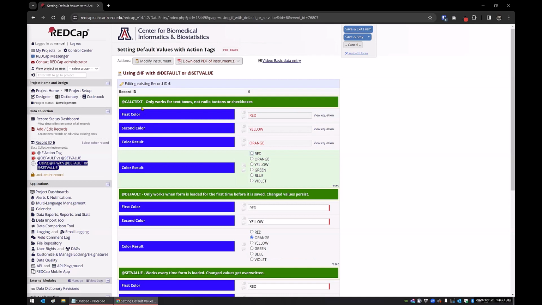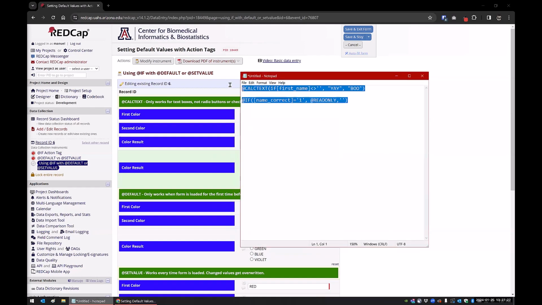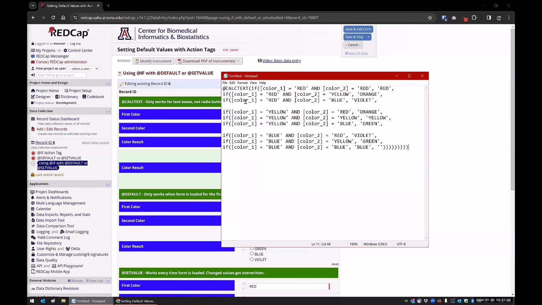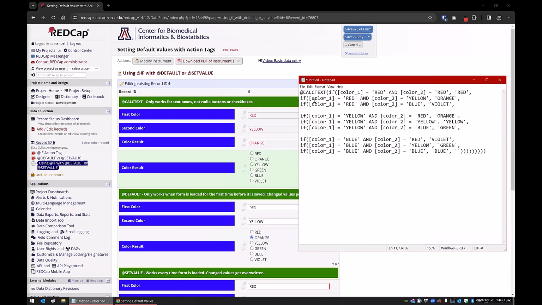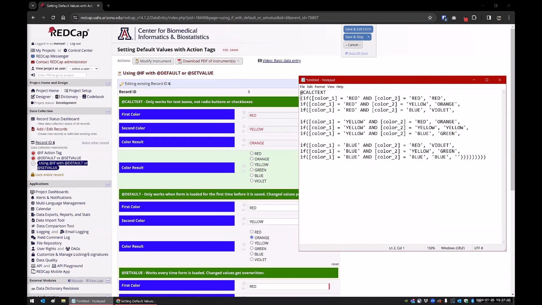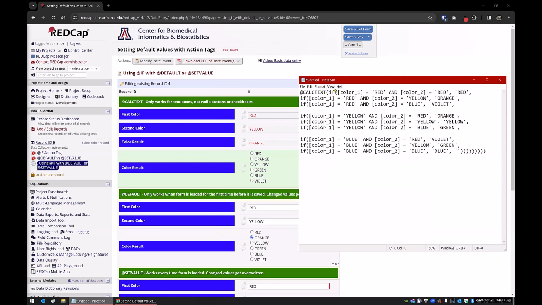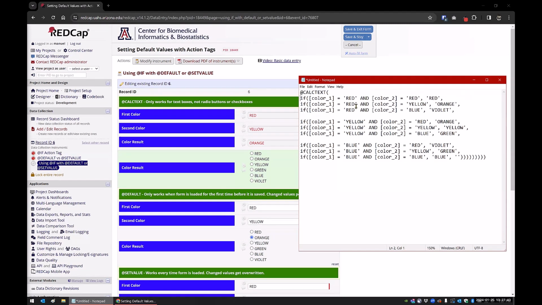With calc text, I have code on this form that is grabbing the value for the first color, and grabbing the value for the second color. And then for the third color, it's running a calc text, like nested calc text. This is what I have on the form here. It's a bunch of if statements, just so you can see, and they're nested.